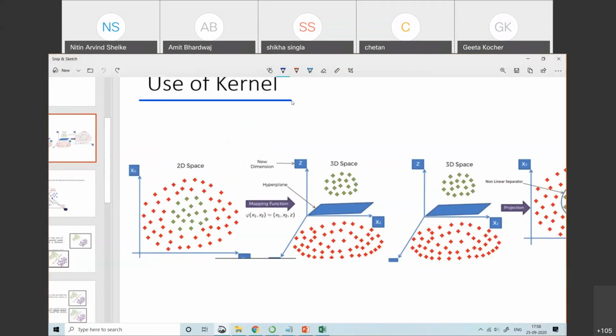Kernel is basically a mapping function which transfers your two-dimensional space into three-dimensional space by adding an extra axis. Normally in 2D, two dimensions, we have X and Y. But with the help of the kernel, we add one more extra axis, so x, y, and z. Okay, so this will become your z.